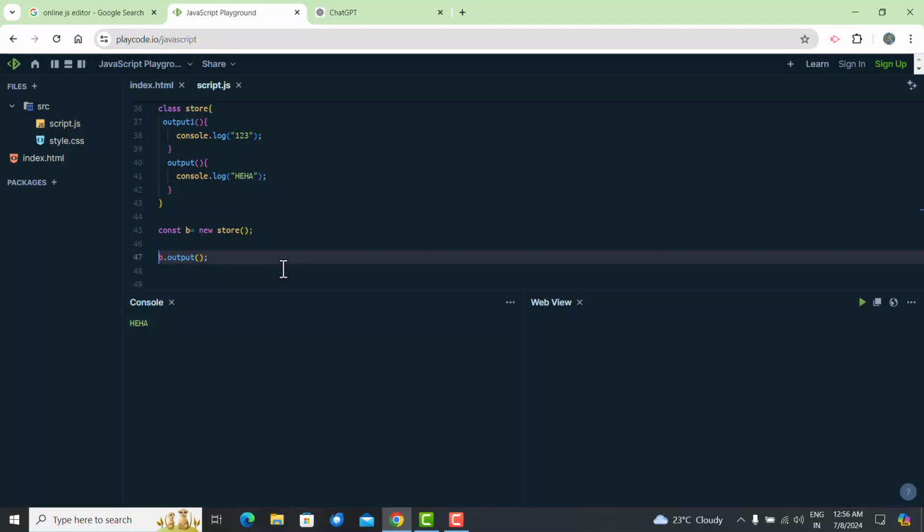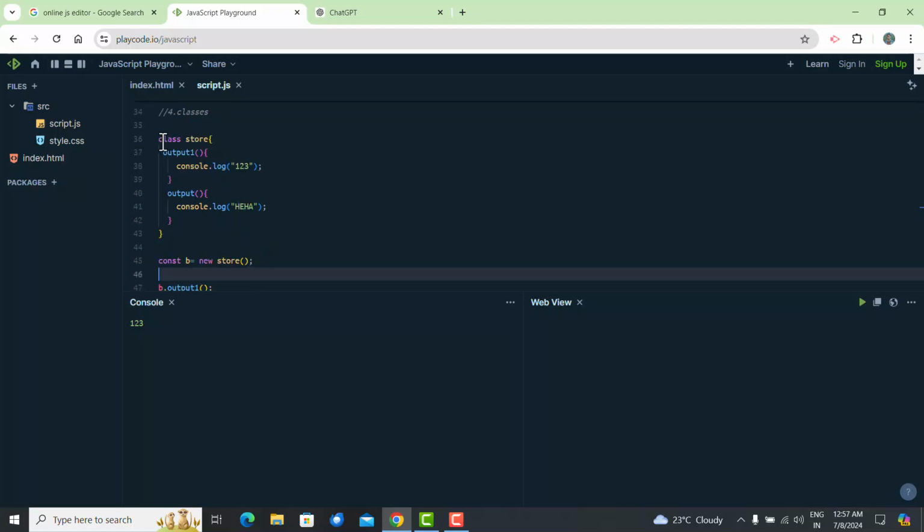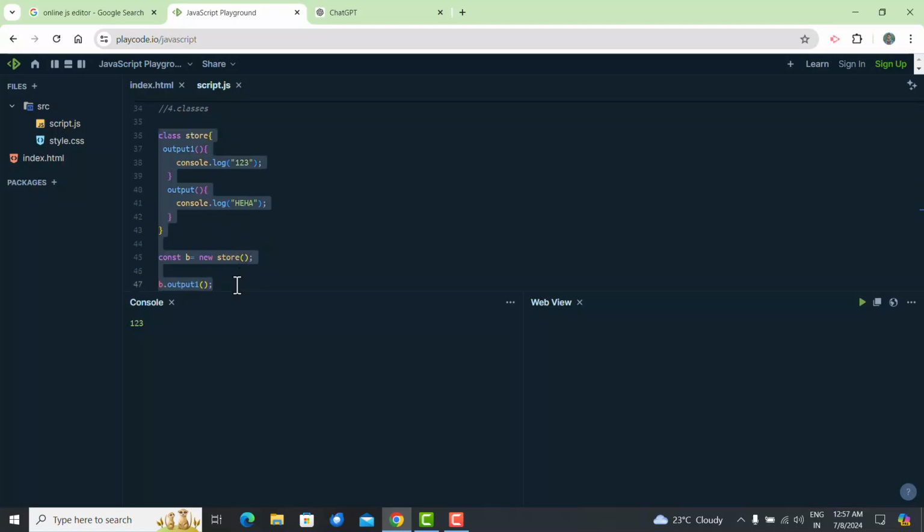And we don't have to console here because we already defined the console in the class. So you get the output here, because in output we have already defined it. And if I change output to output 1, then we get the value 1 2 3 because it is defined as 1 2 3. So this is the class concept that was introduced in ES6 JavaScript.